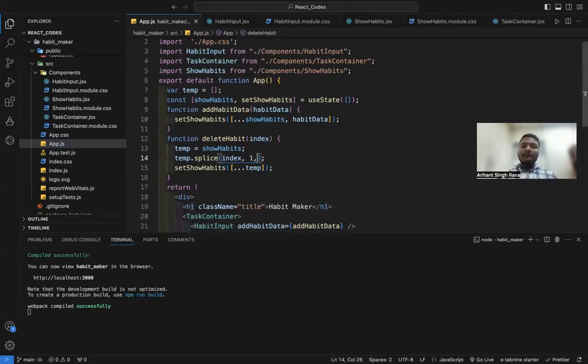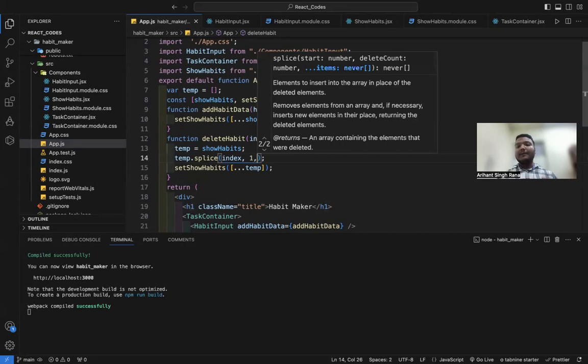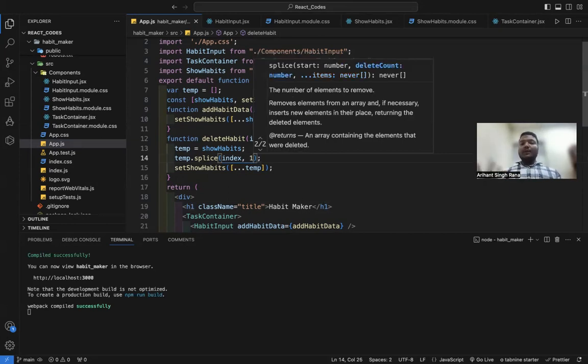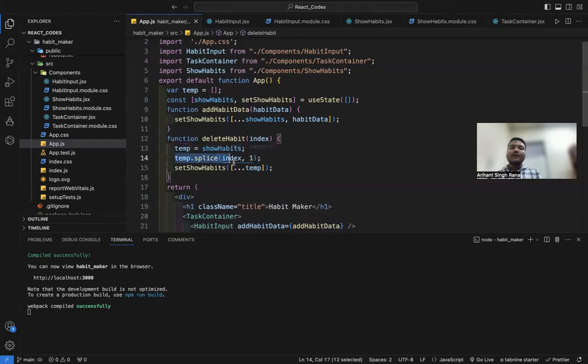Then comes the third parameter, which is what we want to add at that index. But we only need to delete something, so that's why I'm not using the third parameter. So that's how the splice works. And after the temp is updated, I'm again using the setter function to update my show habits. Now the show habit is being updated.